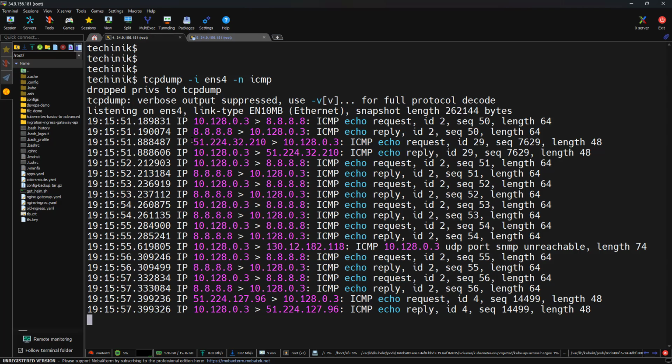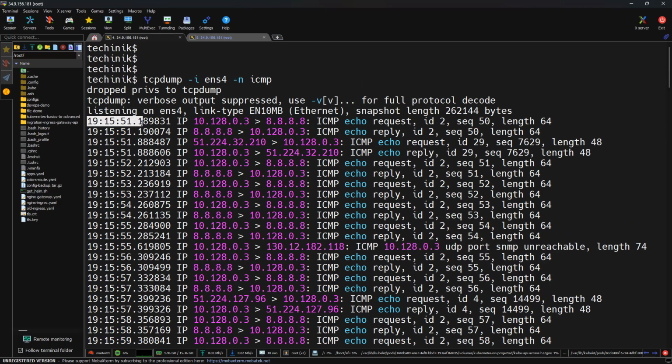Each line you see here is a real packet. This is the timestamp when the packet was seen, and this is my source IP address. This is the destination IP address, and the ICMP echo request, that is the packet going out, and right after that we have an echo reply coming back from 8.8.8.8, to which we sent a request and are getting a reply back. So we can clearly see the request sent and the reply received.